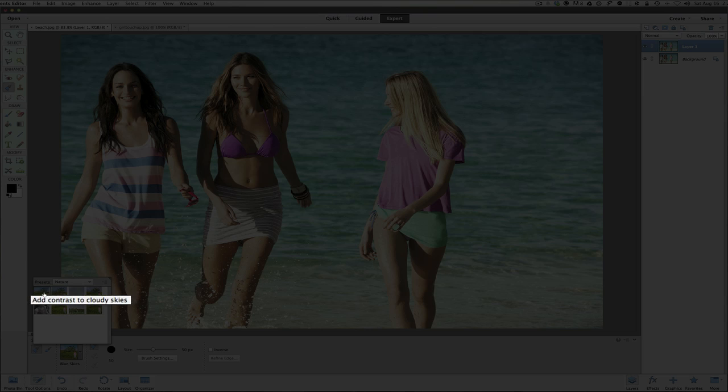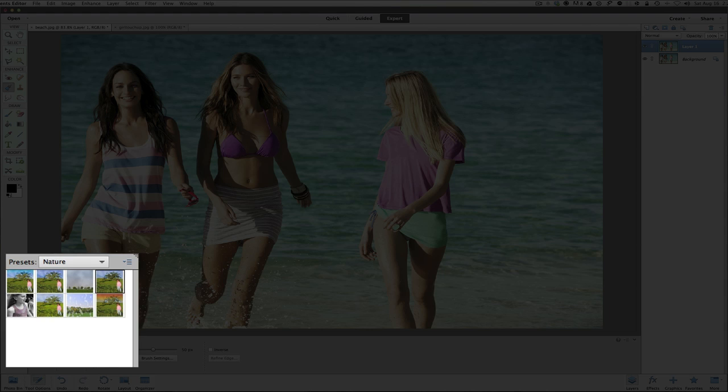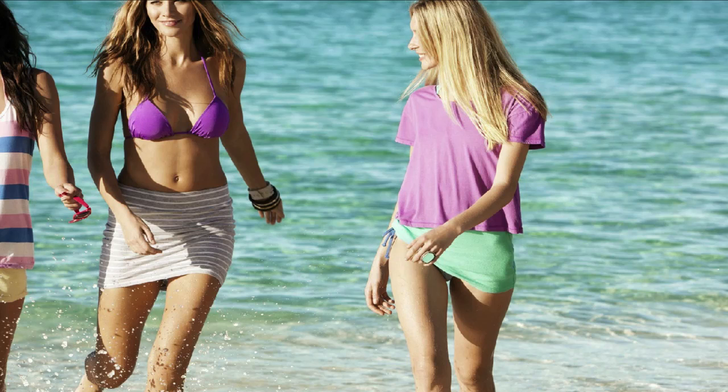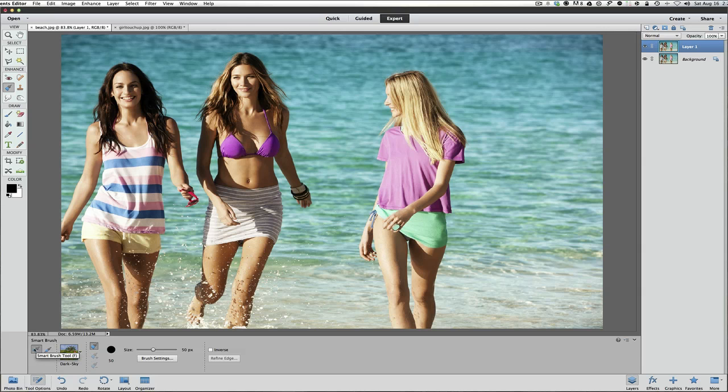What we are going to do is go to darken sky. Now, when you go to darken sky, we're going to close the panel up just by clicking back on the little picture. We have the Smart Brush Tool selected. And all you're going to do now is just increase your brush size.